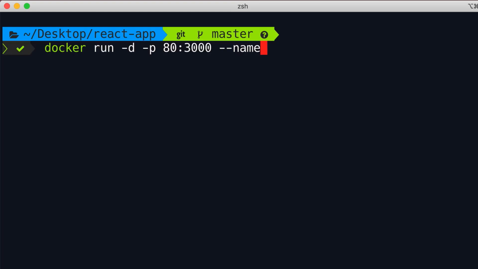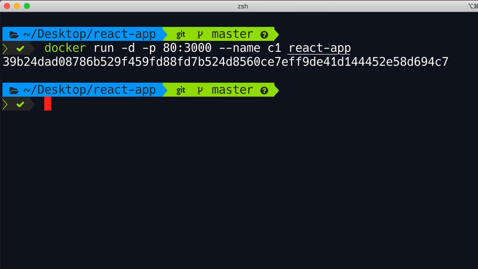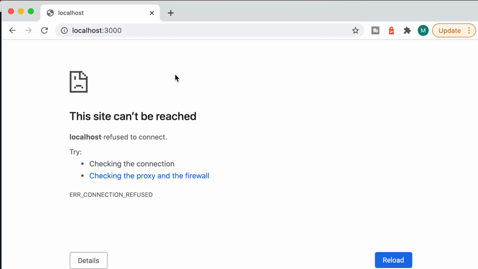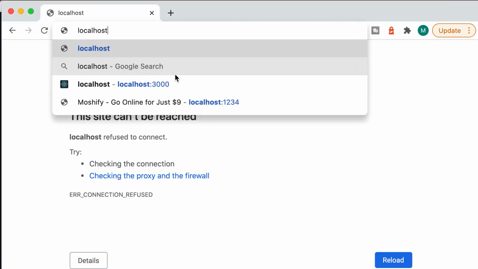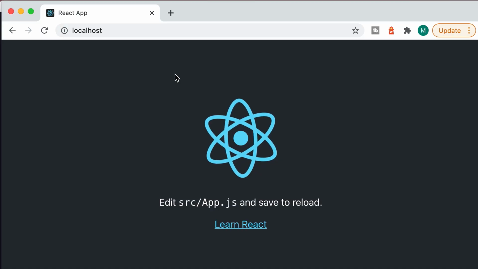Now I can give this container a name so we can identify it. I'm going to call this C1. Now, what image? React app. Good. So this is going to take a few seconds until our web server is ready. Now, if we go to localhost port 80, we can see our React application.